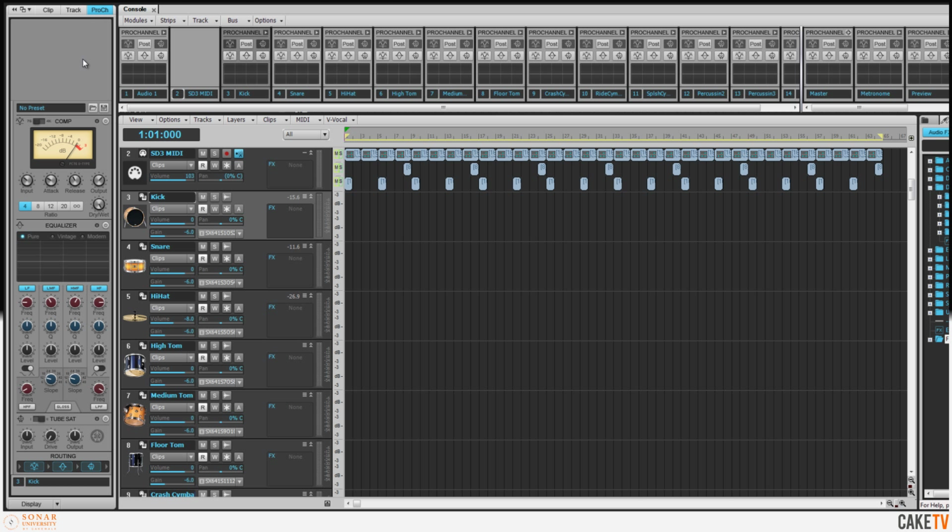The ProChannel is built into every audio and instrument track in SONAR X1 Producer. It's a channel strip made up of a compressor, EQ, and tube saturation. There's actually two types of compressors, PC76 track compressor and the PC4K bus compressor, which you can switch between freely. There's also a 6-band EQ with different modes, and a tube saturation with two different types of saturation. And each of these modules is freely routable by drag and drop.